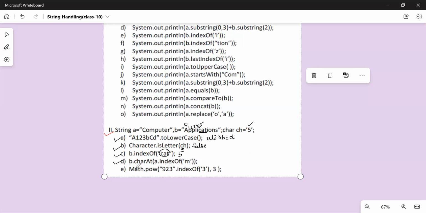Now the D bit, b.charAt(a.indexOf("m")). So here there are two methods involved. You should solve it from right to left. So first solve the right part and then execute the left written method. Okay. So they can ask you 2-3 methods in combination like this. So solve it one by one from right to left.